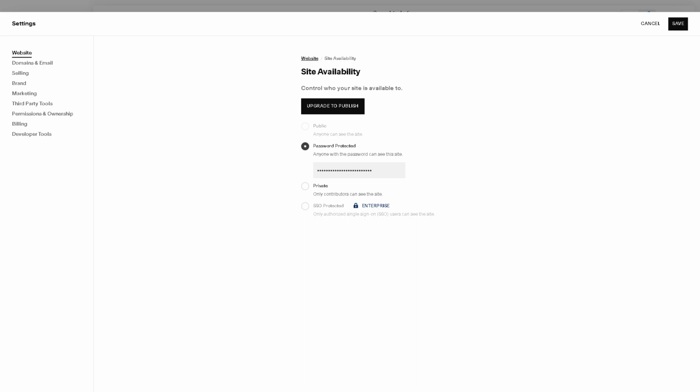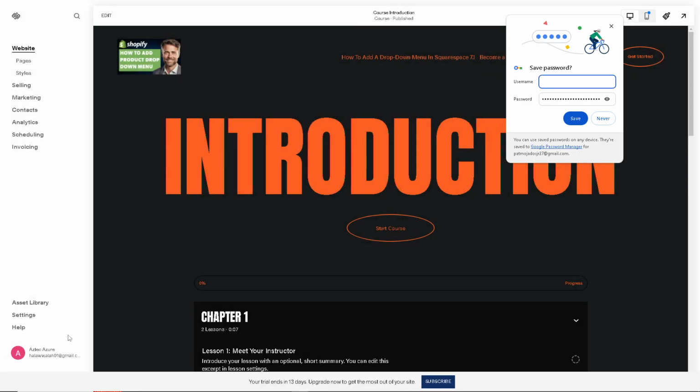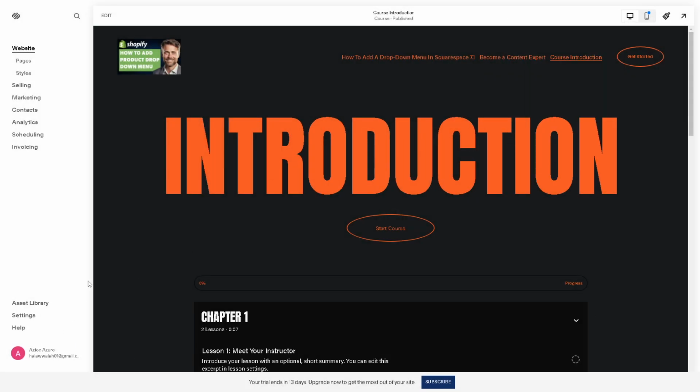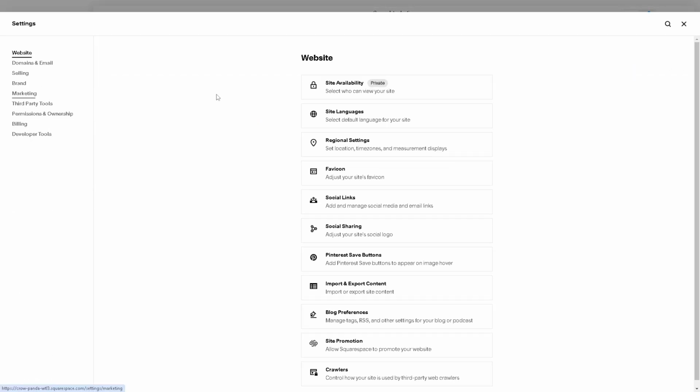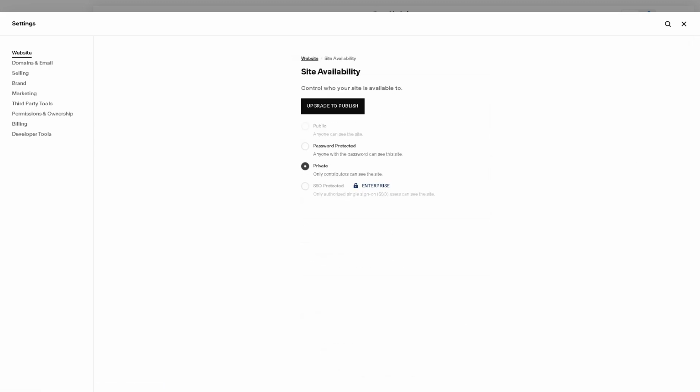And again, for us to be able to access the site availability, what we need to do here is, from your dashboard, just go to the settings and voila, you now have access to password protect any page here on Squarespace.